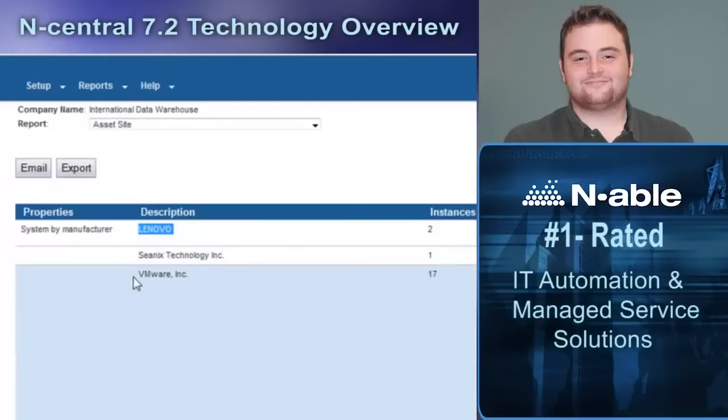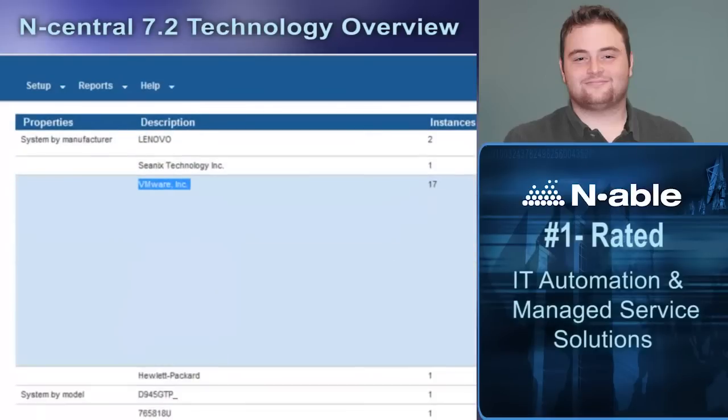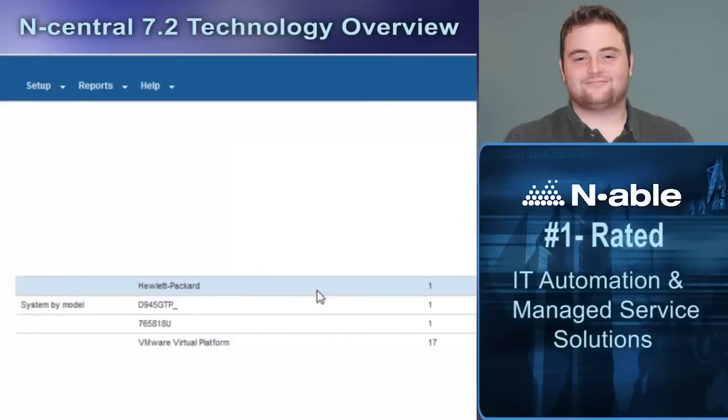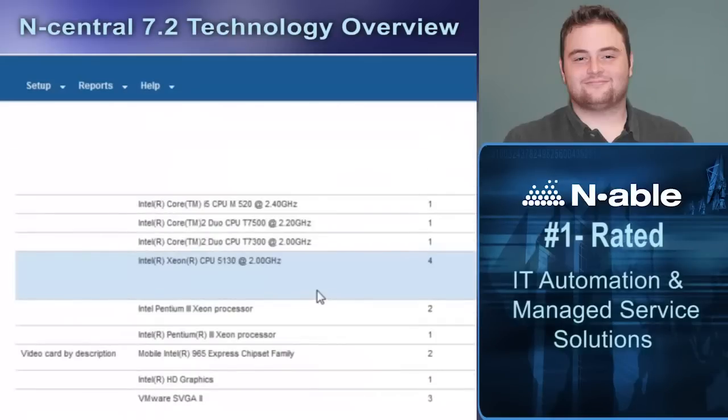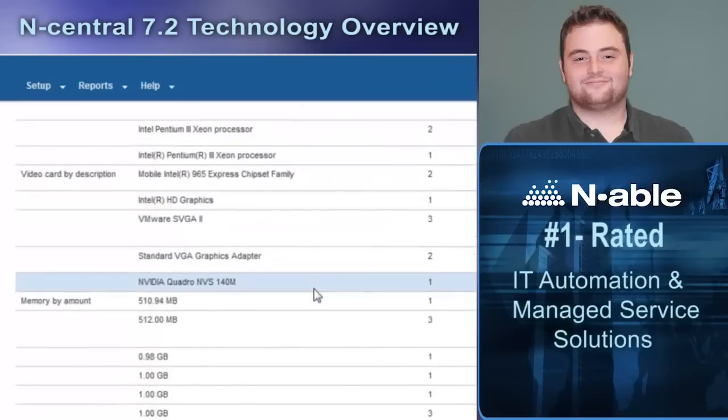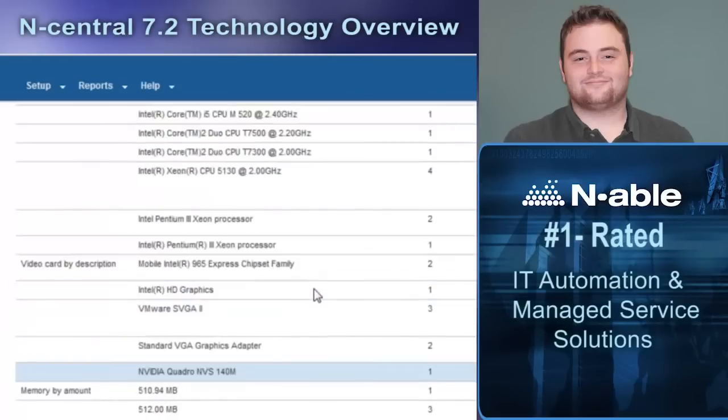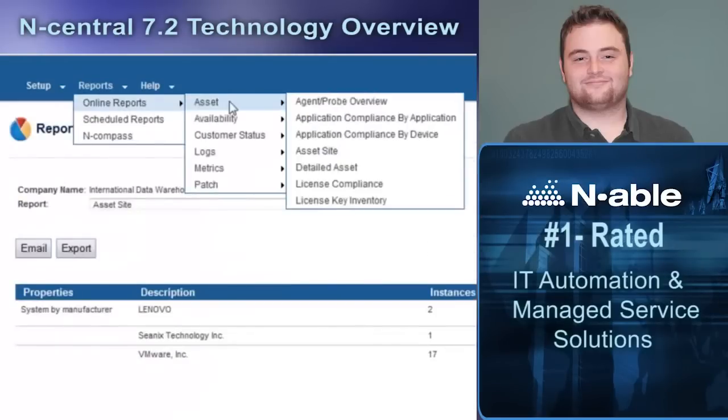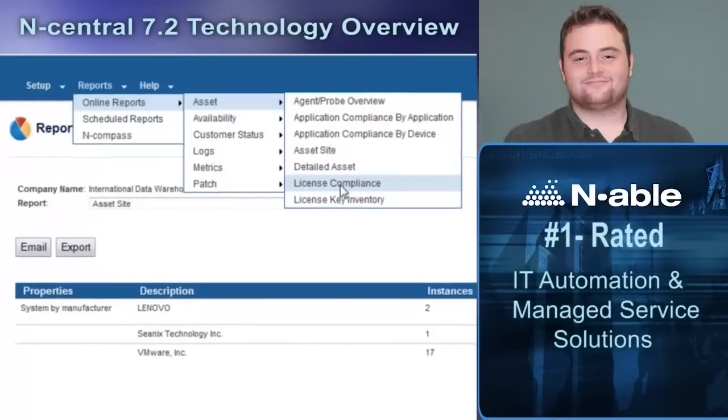And as I mentioned, my lab, I've got a bunch of VMware devices in there. This will also do things like group based on how much memory they have. If I have devices that have less than 512, it's going to tell me about that. I have the capability here to run reports like a license compliance report. That will go across my network. It'll find all the installs, and I can plug in how many license keys I have for my software installs.